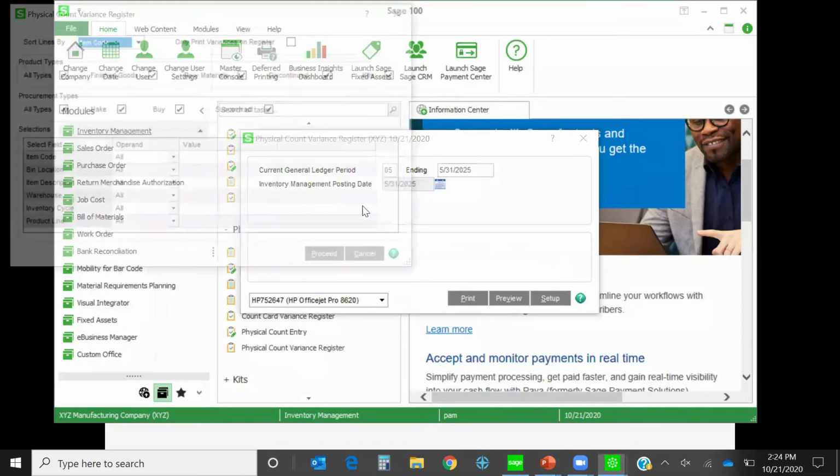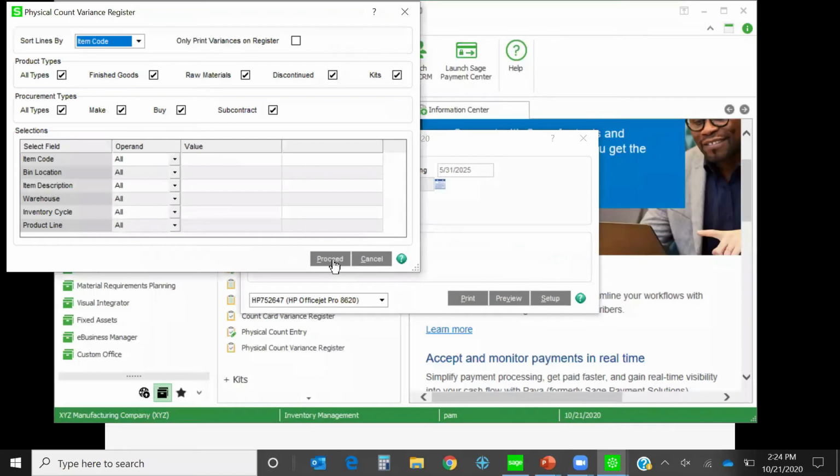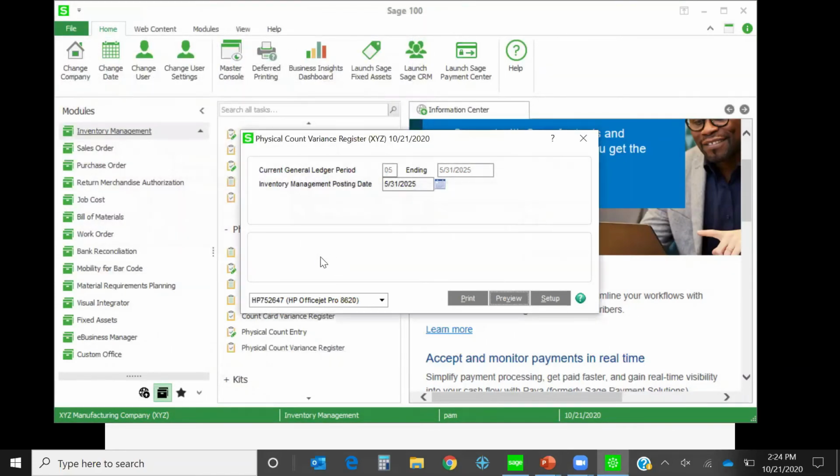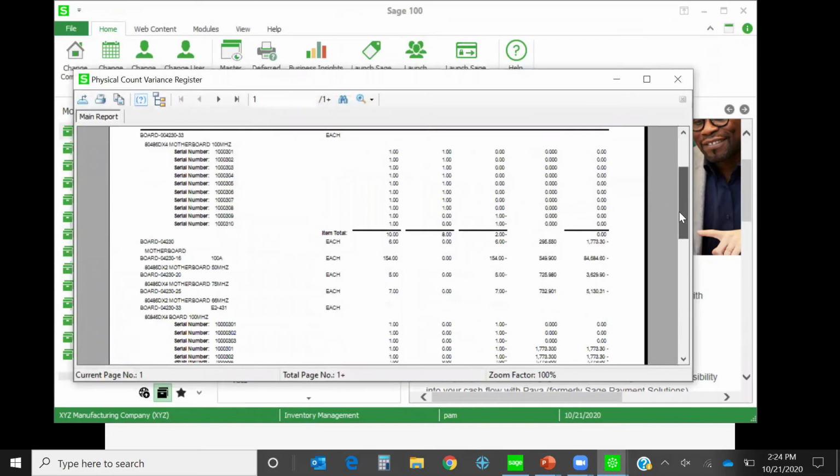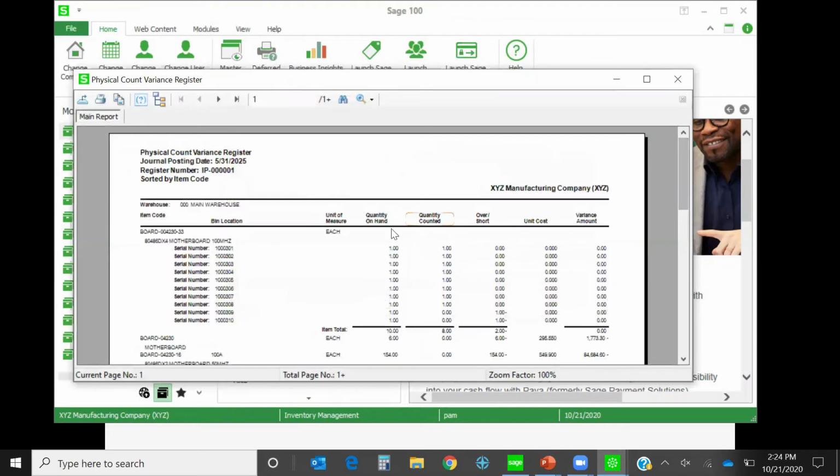And preview it. And I'm going to just say sort by item code. I could do it by warehouse if I wanted to. So this report is showing me what my quantity on hand is, the quantity that I counted, any over or short, and the variance amount.